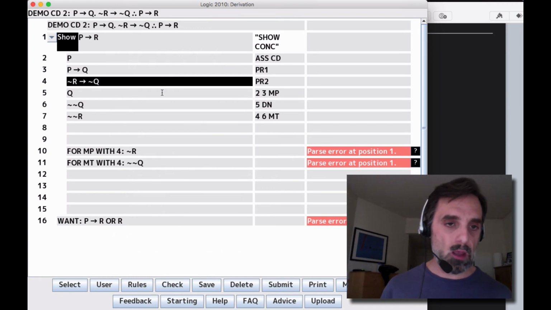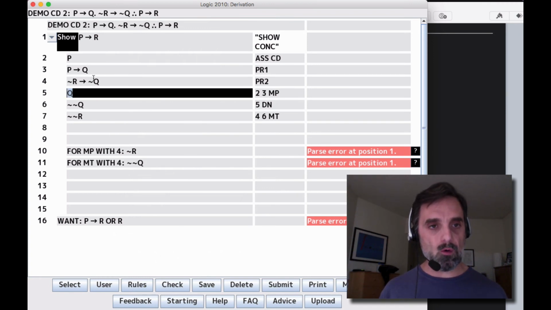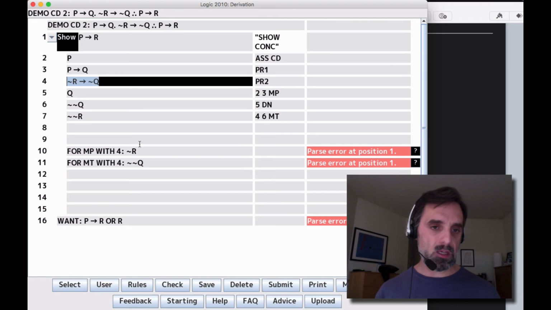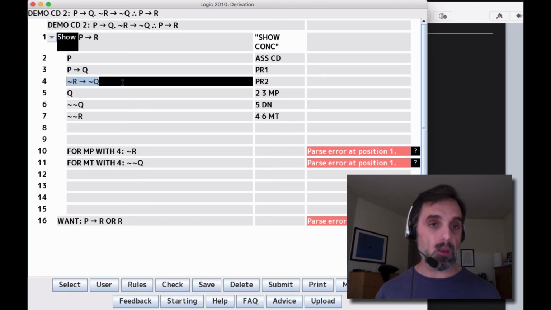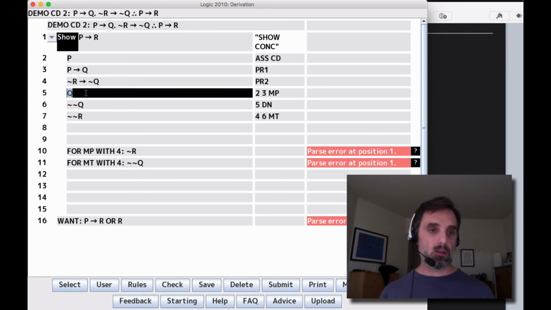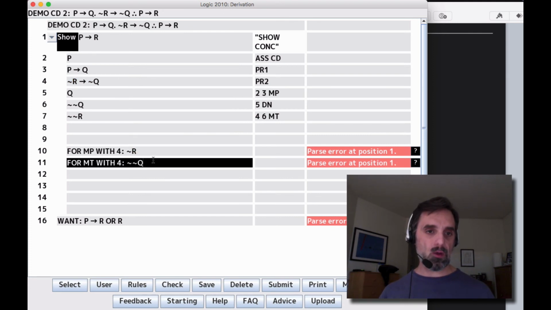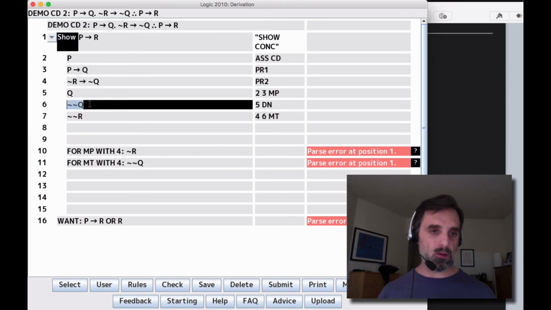So that's what we were doing here. We said, okay, this line doesn't interact with 3 or 4. What do I need for MP and MT? Well, I need not R or not Q, looking at the conditional I haven't used yet. Then I think, okay, so can I use my new line to get one of these? And the answer is yes, I can use my new line to get this.